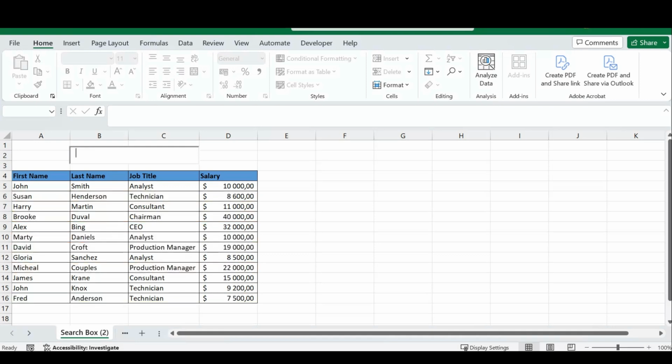So let's do an option for column C as well. If you type out analyst, you can see all of the analysts that we have in this section are highlighted, and this is exactly how this function works. It's a great function to use, and as I said, this is another method that you can use with the search box, and it is not the only method that you can apply.